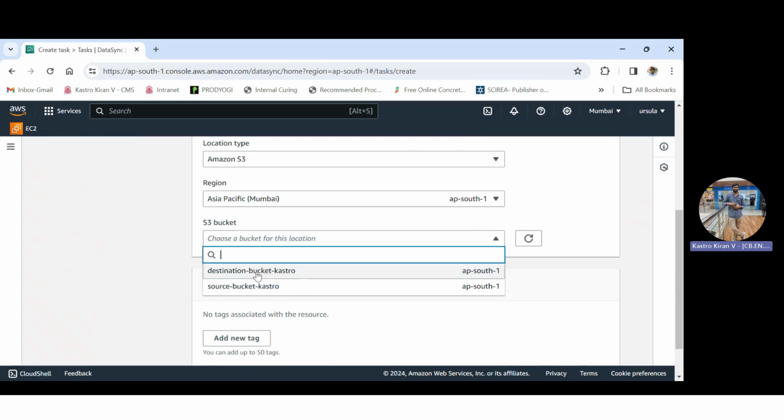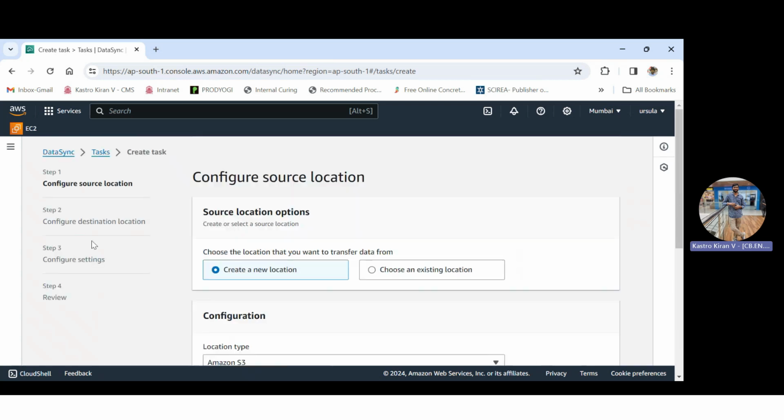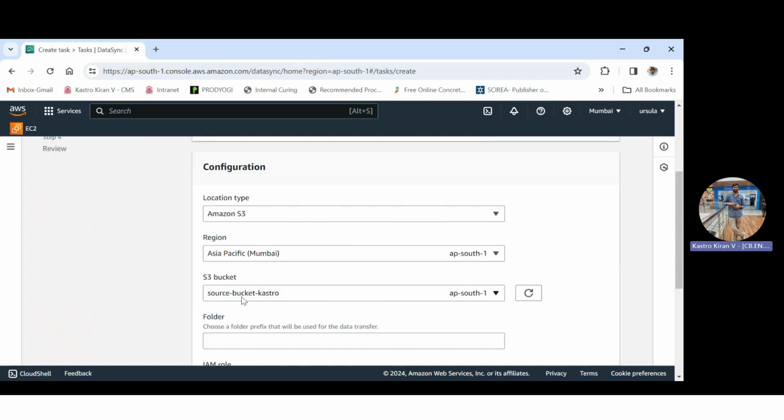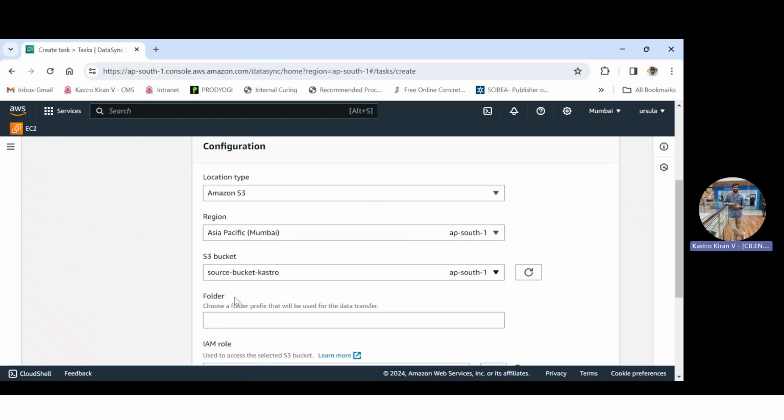Don't select the destination bucket, because the destination bucket is step 2, where we need to configure the destination location. Currently, we are configuring only the source location. That means we need to select the source bucket. So what will happen here? Whatever objects I upload into the source bucket should get replicated into the destination location where the bucket is available. That's called the destination bucket.